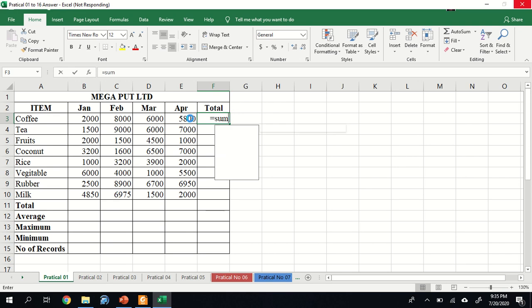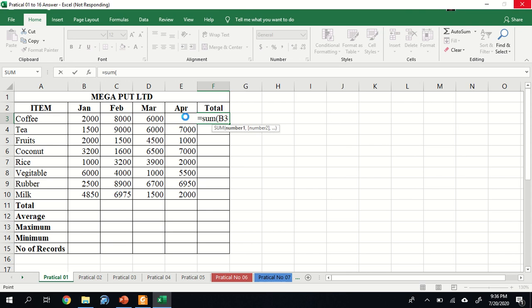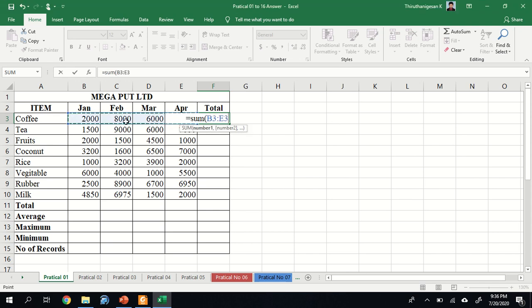Thereafter you can select the values, that means the cell addresses. Like this you can select the values, from B3 to E3, then enter. Now you will get the total of these amounts.